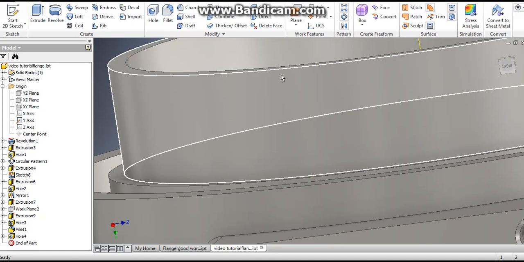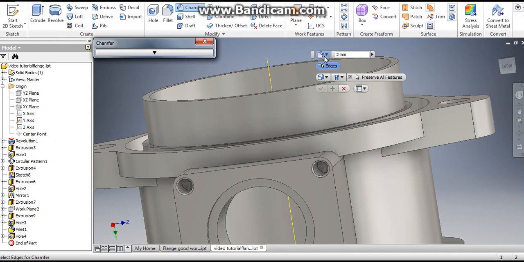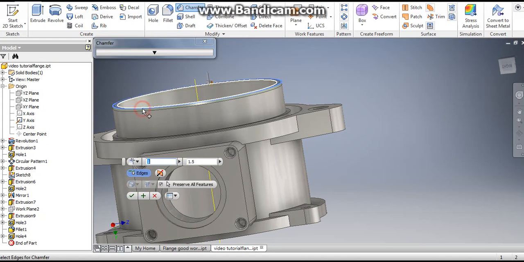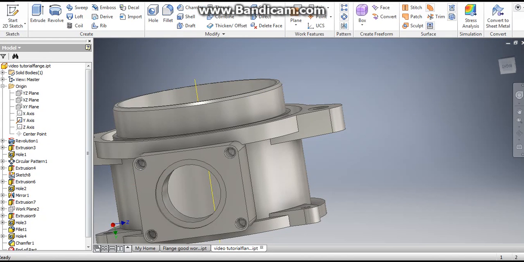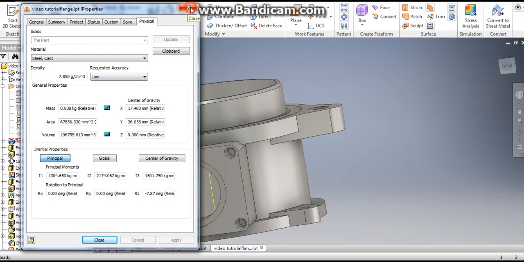Next, we want to add a chamfer to this top cylindrical edge. So we'll choose chamfer. We want it to be a 2 distance chamfer. We want it to be 1 millimeter by 1.5 millimeters. Select this edge, click OK, check the mass. Your mass should be 0.838 kilograms. The volume should be 106,755.613 cubic millimeters. Click Close.